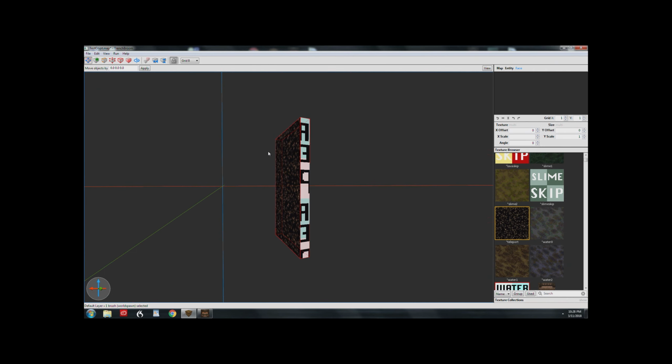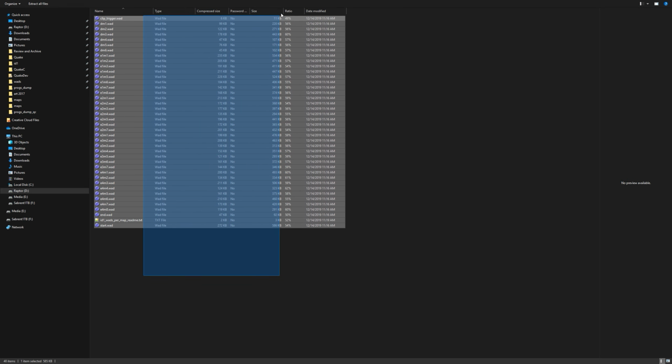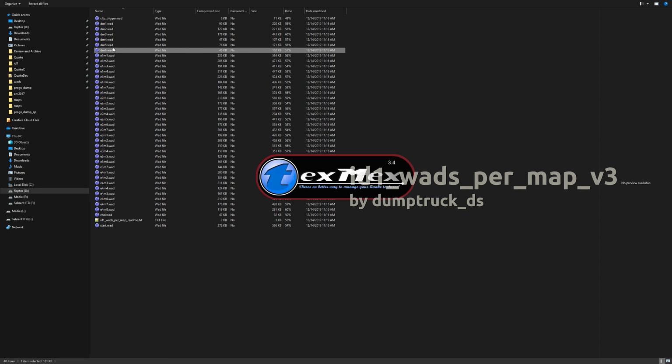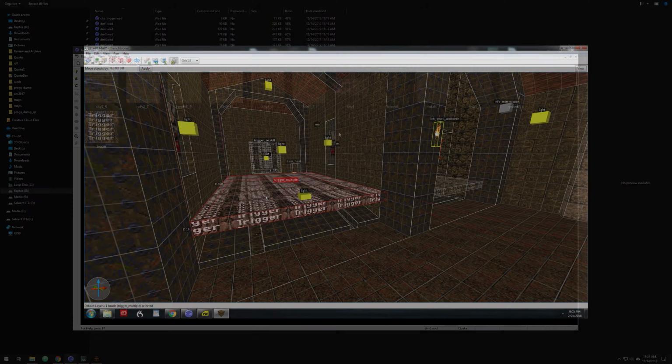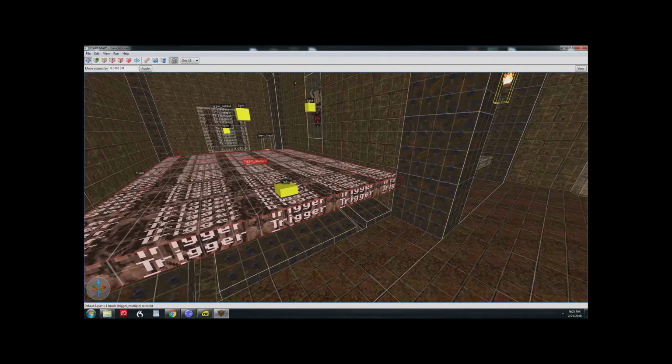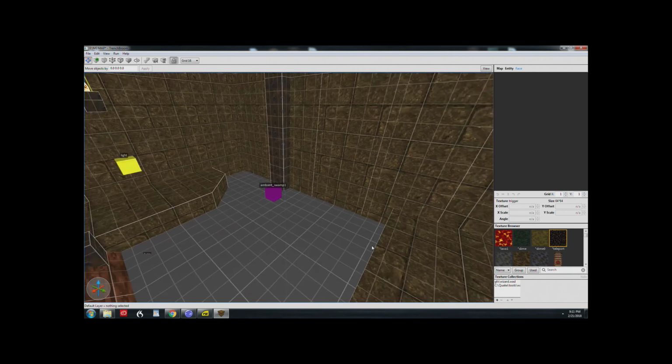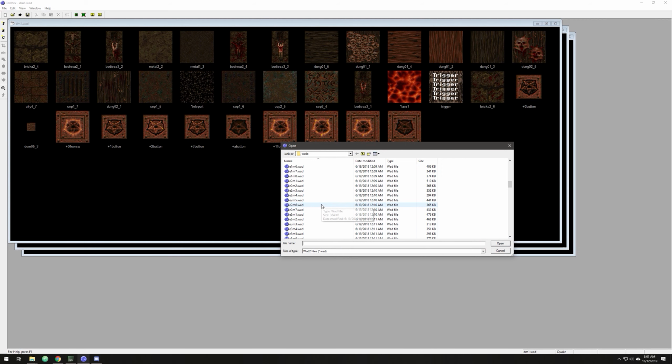The last WAD on this list is really a collection of a lot of WADs. This is id1 WADs per map version 3. One of the earliest videos I made was on the id source maps, and there are a few different ways to load up the textures for those, but I wanted a way to quickly see what textures were used in each map individually. I also like working with a small set of textures when I begin a map.